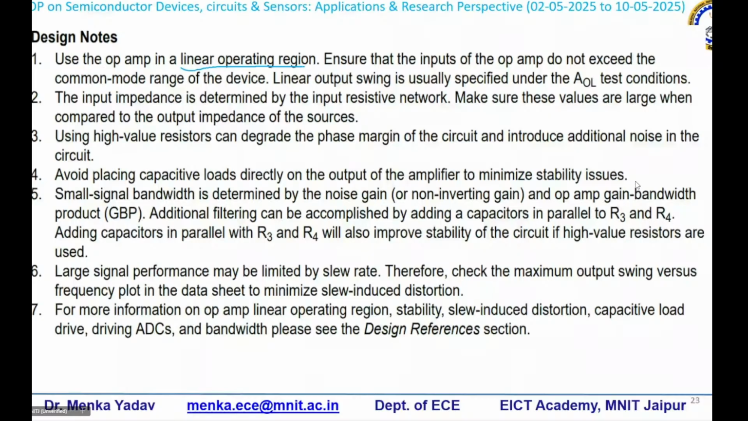Then you have to decide that the input impedance is determined by the input resistive network, and make sure these values are large when compared to the output impedance of the source. Although the input impedance cannot be infinity, the ratio of the input impedance to the output impedance should be very large, towards infinity.